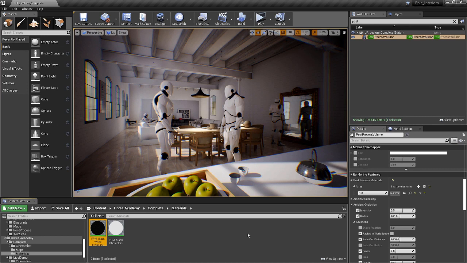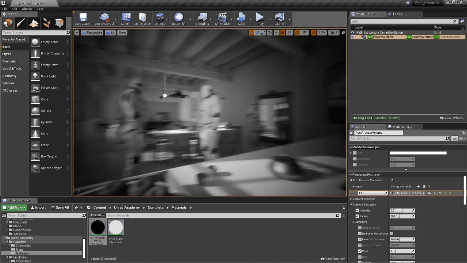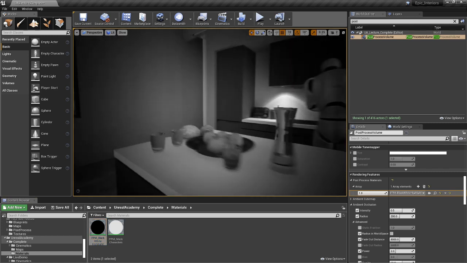Now, in order for our material to take effect, we simply need to drag it onto the swatch of our first element. You can see the swatch is outlined in green. And as you can see, we have a desaturated or black and white image now. Now to complete this effect, we want to add a highlighted item, something that we can tell a story with. So perhaps in this case, we want to highlight the oranges on the table here.